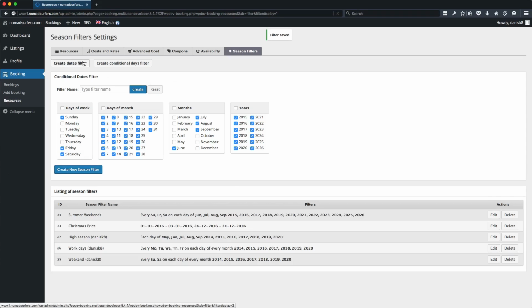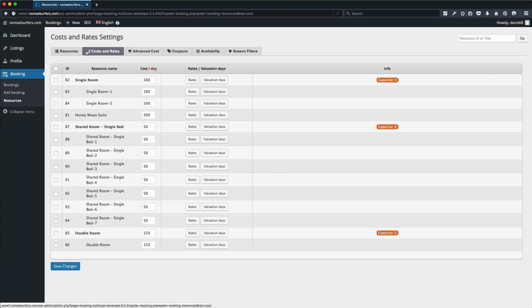As you can see here, we have the two season filters we have recently created, and now we need to attach these filters to the rooms that you might like to change the prices. To do so, we need to click on the tab Costs and Rates that you will find on top of the page. In that screen, you are seeing your room list, and now we have to click on the button Rates of one parent resource, the ones that are in bold letters. For this case, we are going to attach a season filter for the honeymoon suite.